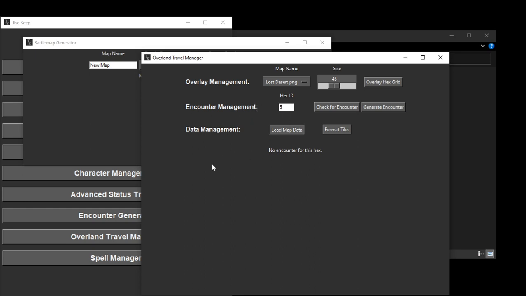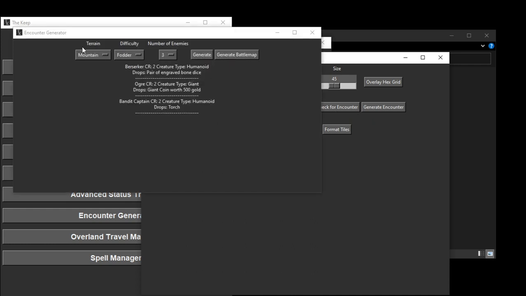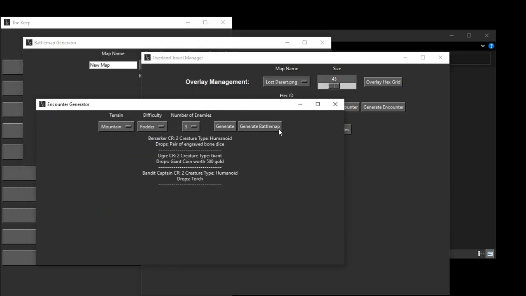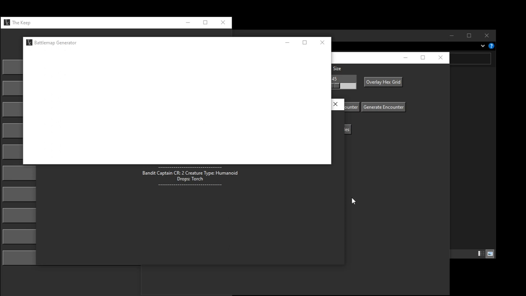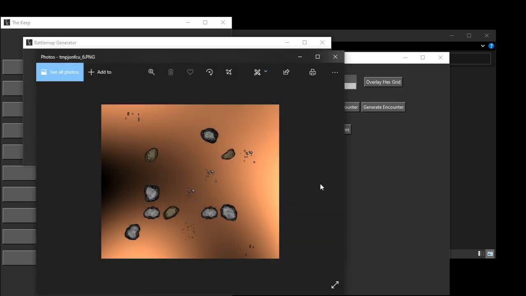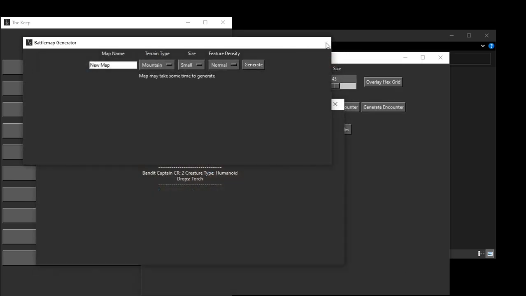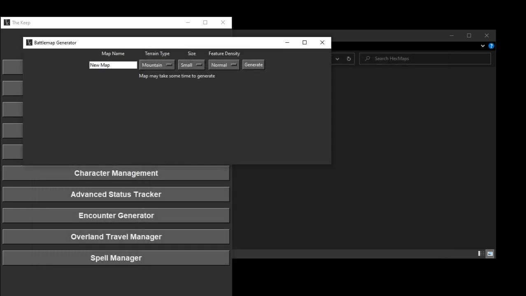So if they want to go to 5, you would input 5 here, check for encounter. You will get a notification letting you know no encounter for this hex. And when they eventually move to a place that you have set up with a high probability, they're likely to be in for a combat, which will let you quickly generate a map to get them sorted and into combat as soon as possible. That should be everything you need to know to successfully utilize this tool.